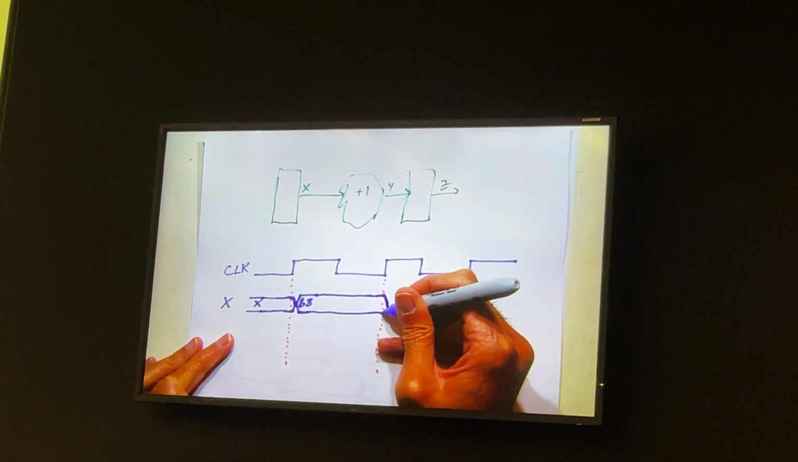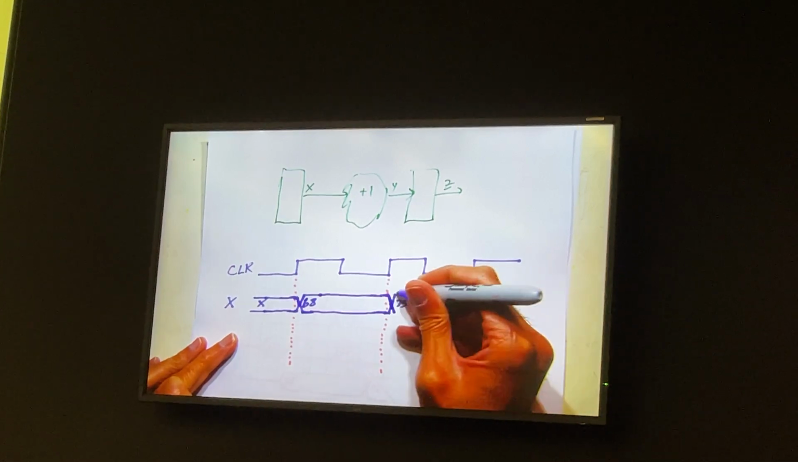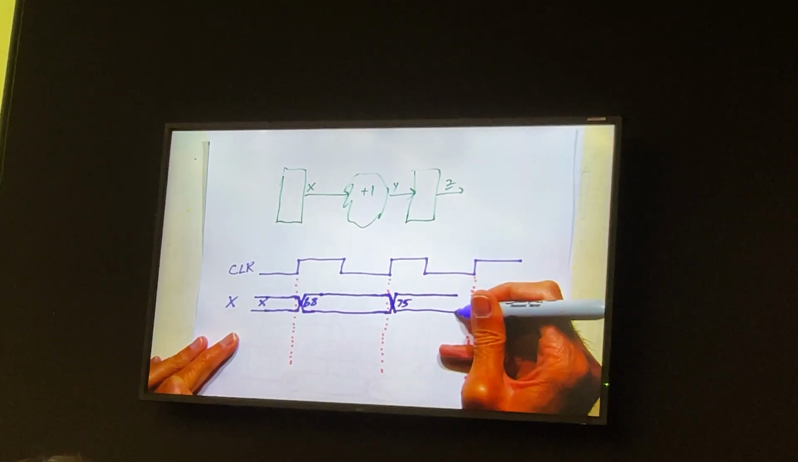This is a loop. 75. And it's going to change again there, but let's not worry about it.